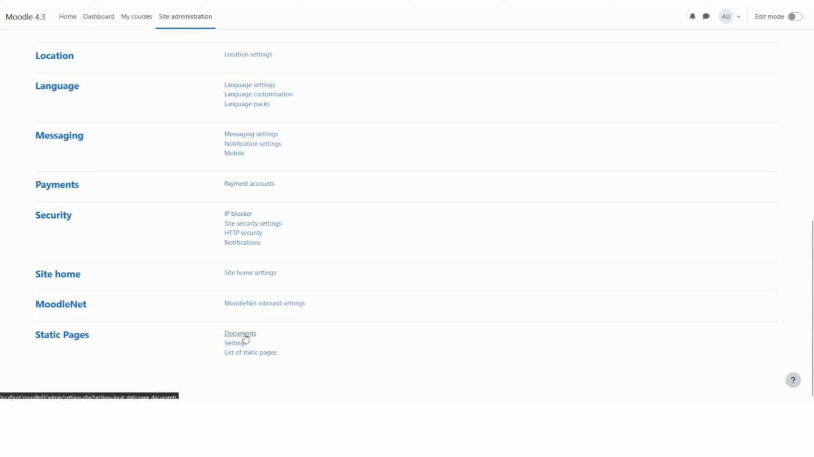In the documents tab, we can upload an HTML document which will be linked to this Static Pages plugin. Then we can configure the settings which were there during the new plugin installation page, and then we can list down all the HTML pages uploaded through the Static Pages plugin on this third link. So let us go to the documents tab first.